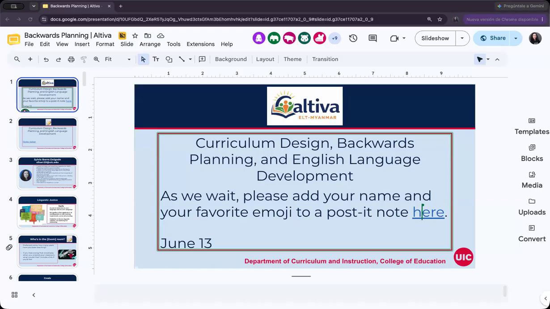So let's just do a quick 2 minutes to set up your post-it, whichever one you want, change the color if you'd like, just your name and your favorite emoji for now.